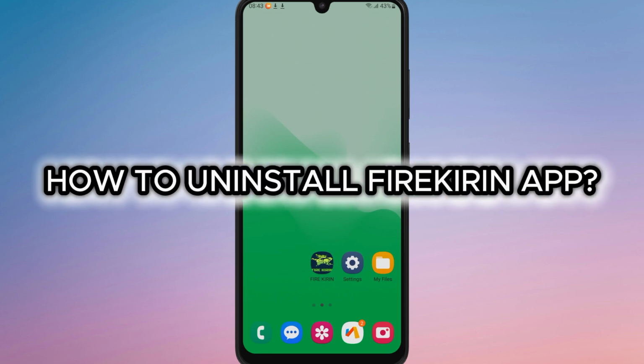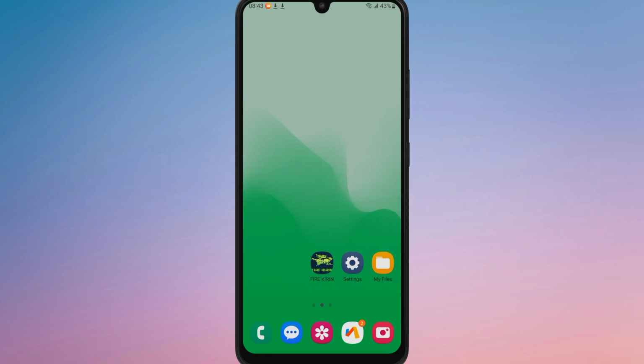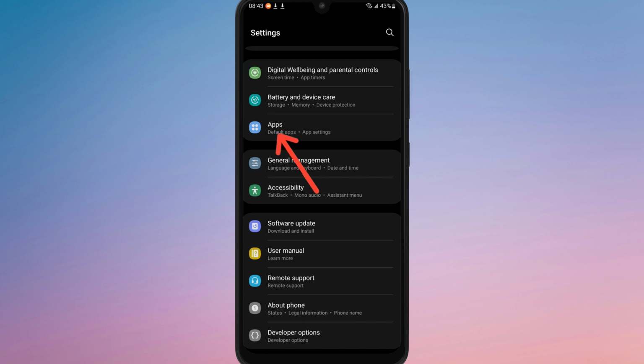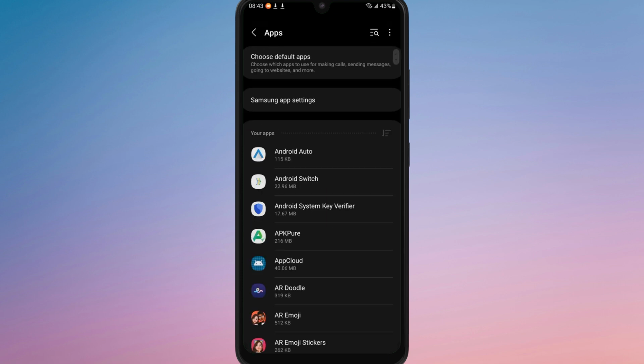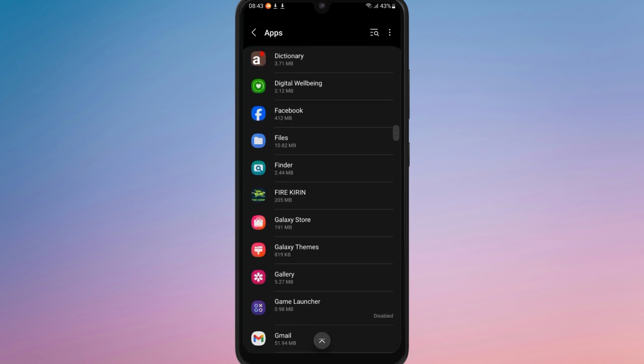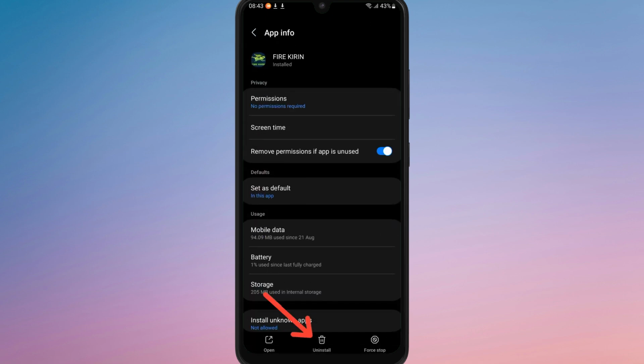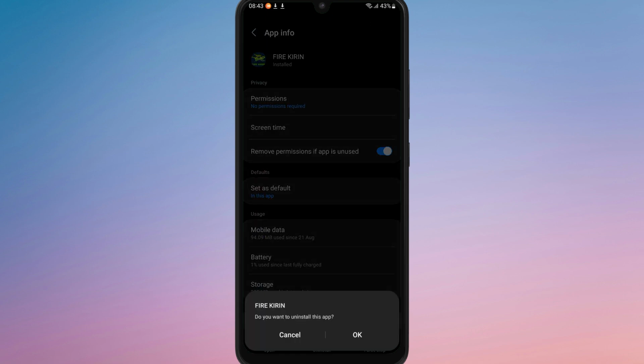How to uninstall FireKirin app. First of all, go to your device settings and find the Apps or Application Manager section. Scroll through the list and locate the FireKirin app. Tap on the app and then select Uninstall. Confirm your choice if prompted.